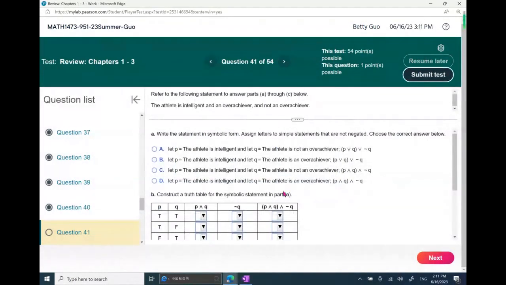Number 41. Refer to the following statement to answer parts A through C. The athlete is intelligent and an overachiever, and not an overachiever. So remember, the comma serves as a grouping symbol.